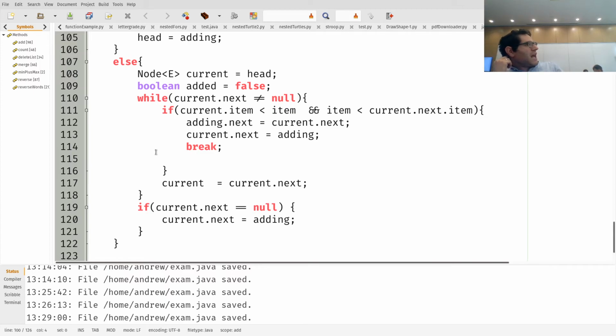So this was the add method for a sorted linked list, and I seem to be putting a lot of sorted linked list related questions on there. So that should give you a kind of hint, hopefully, about what I care about.